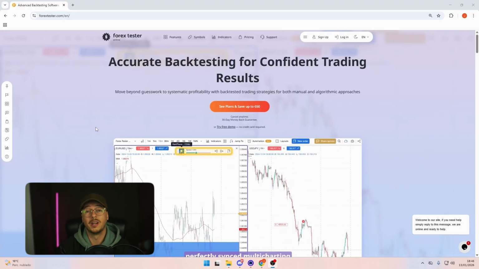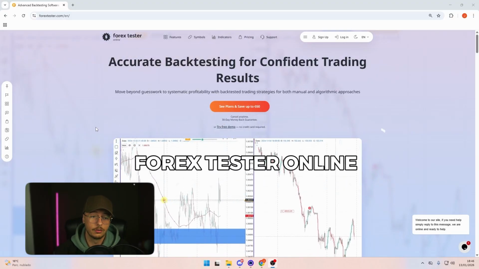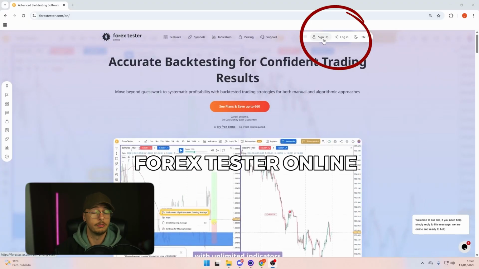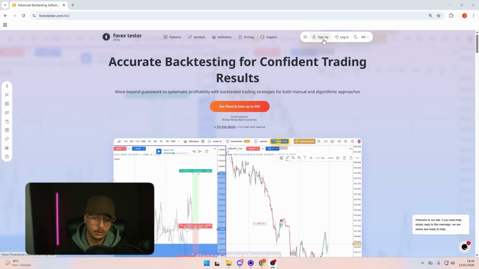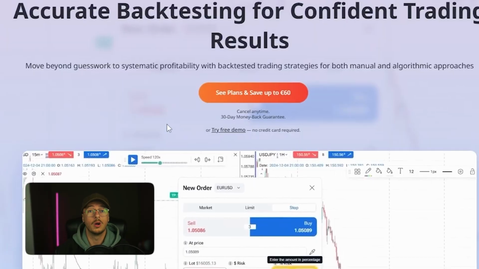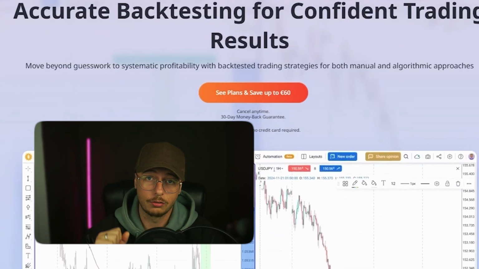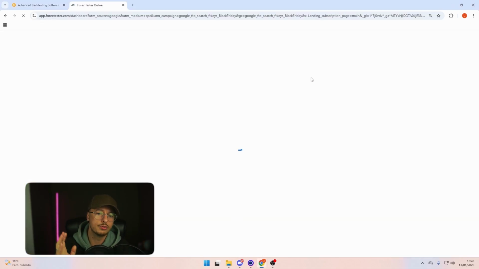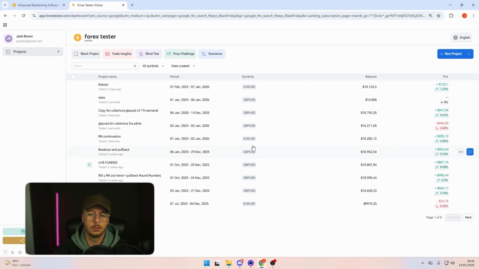So obviously the first thing we need to do is come to Forex Online, and here we can either log in or sign up. If we don't have any account, obviously we'll have to sign up, and we can try the free demo if we don't have any paid subscriptions or the lifetime subscription. If we do have, the only thing we need to do is come to log in, and we'll go straight into our dashboard. Here we can find a few ways to backtest.